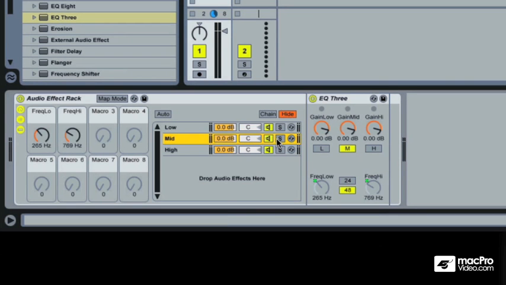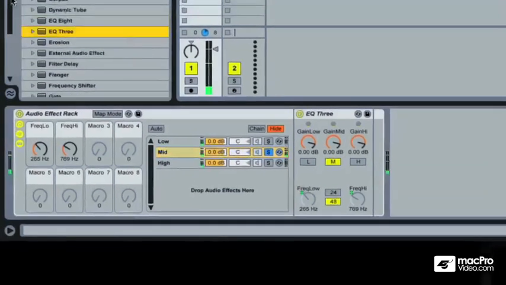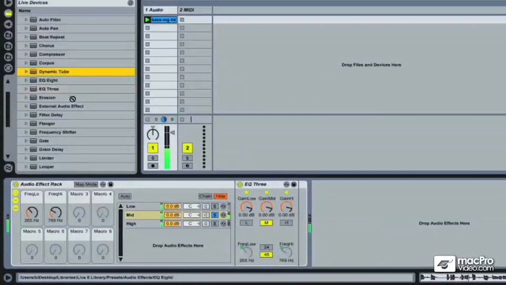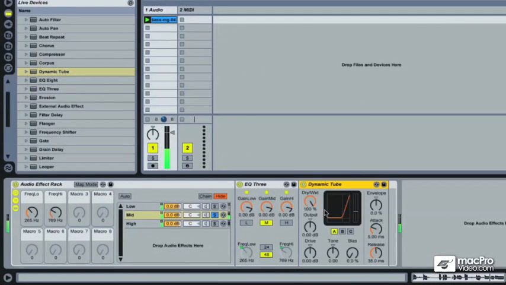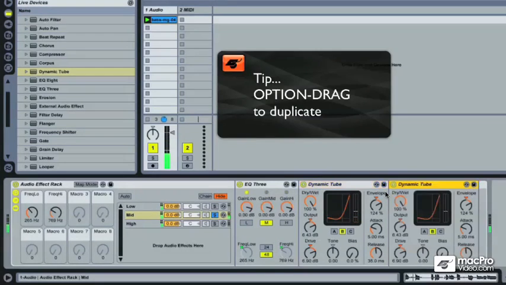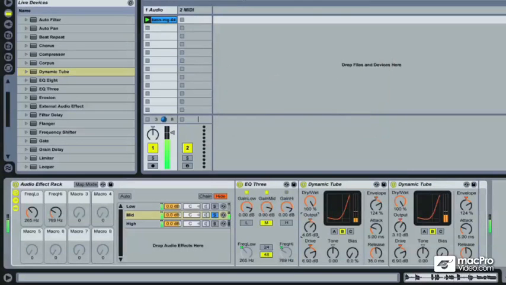So I'm going to drag some dynamic tube onto this mid band. That's pretty good. I think I really want to stack these though. So I'm going to hold down the Option key and I'm going to drag this over to duplicate it. 2 tubes in series. It's a little more like it. And this is just on the mid band.